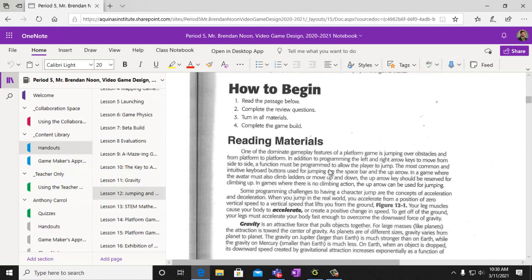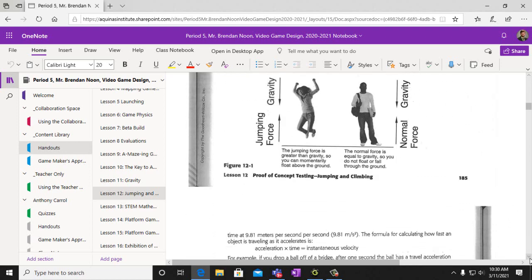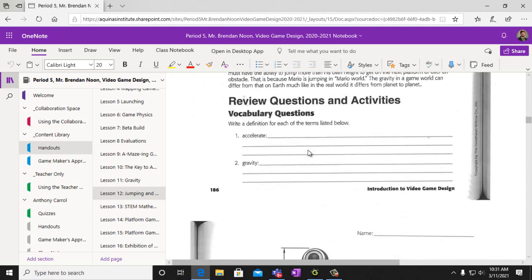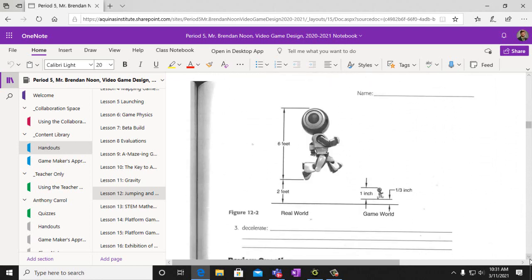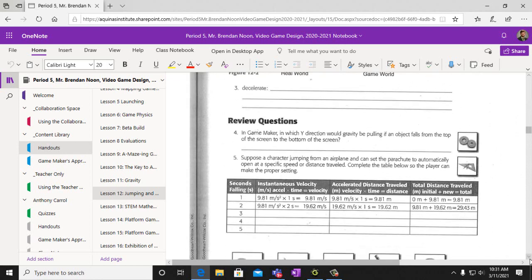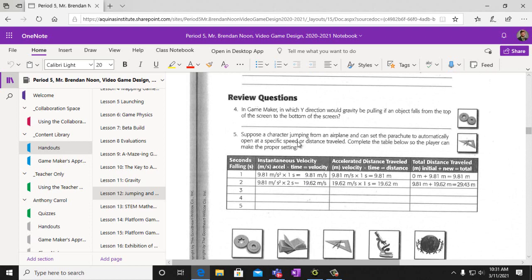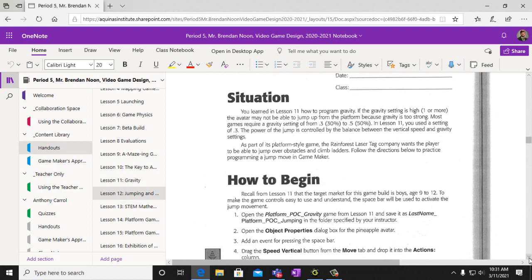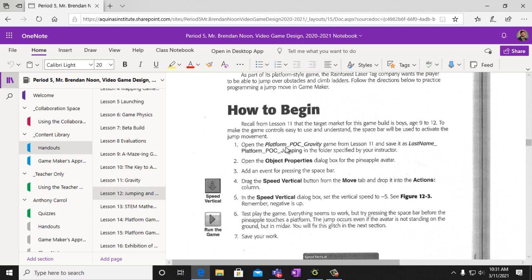We have the reading materials. So you go through and read this about jumping. We answer our questions from the reading material. We do a little math here, example, and then we begin.